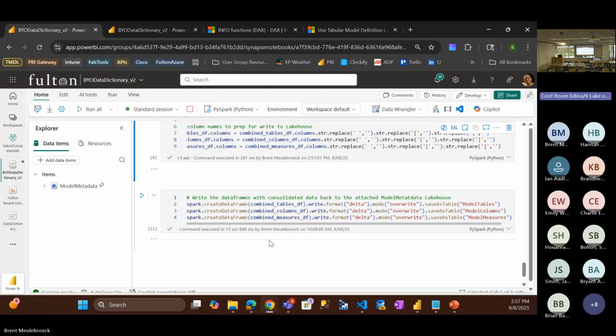And then after I do that, the final step in here is just writing these back to my attached lakehouse. So you do have to attach a lakehouse to it before you start. All it's going to do is go through here, convert it into a Spark data frame, and then write it back using overwrite. So I'm going to correct it each time.